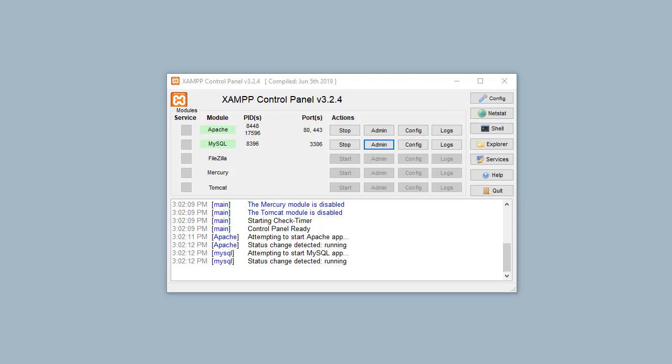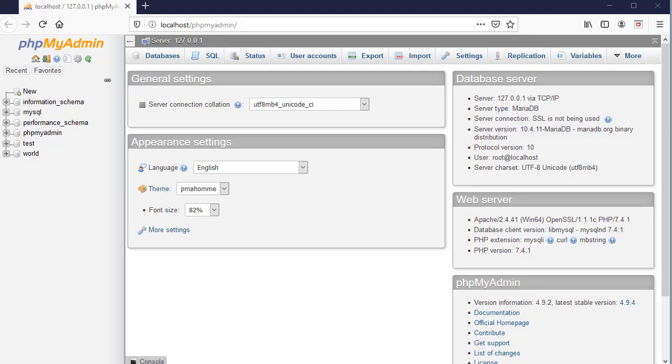In this class, I would like to show you how to write SQL statements using phpMyAdmin. We first need to launch the Apache web server and the MySQL database. I would like to point out that you can click the Admin button in the control panel to launch phpMyAdmin. You are looking at the opening page or the home page of phpMyAdmin. Remember, this is a website running on a browser.